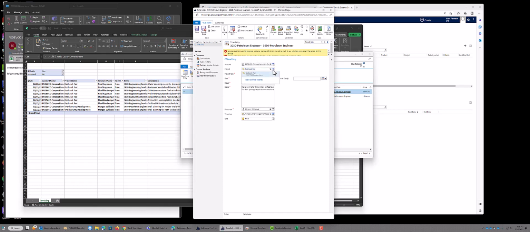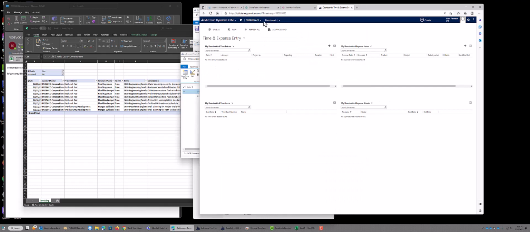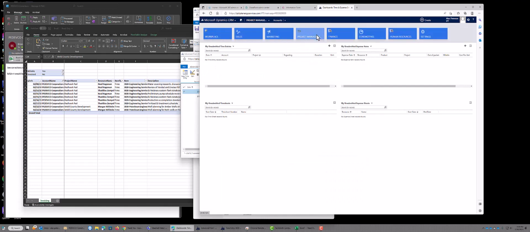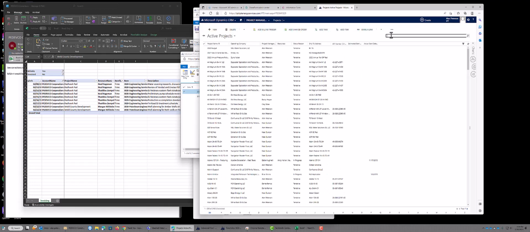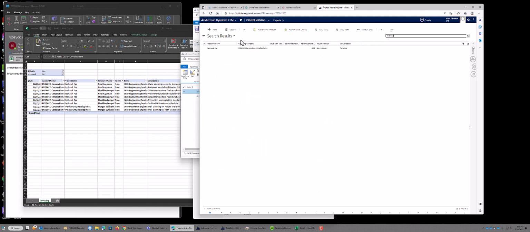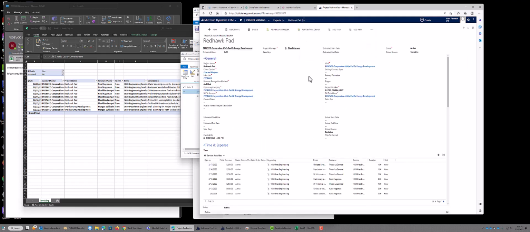Doesn't want to open for me. All right, well, I'm going to click back here. I'm going to go to CRM proper, and I'm going to go to Project Management, Projects, and I'm going to find Red Hawk Pad. Now it should have worked, me clicking on the record in the time entry, but it's CRM and sometimes that stuff works and sometimes it doesn't.